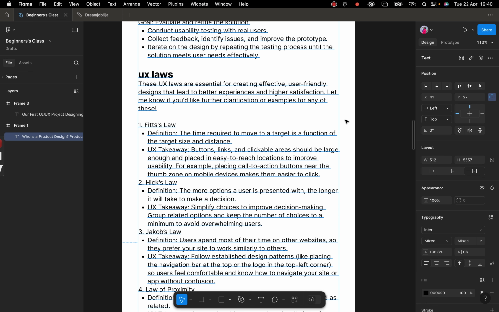So yeah, let's go. For example, placing your call to action, like I said earlier, near the thumb zone on mobile apps makes it easier to click. So that is Fitts law. You need to obey that, as I said earlier.